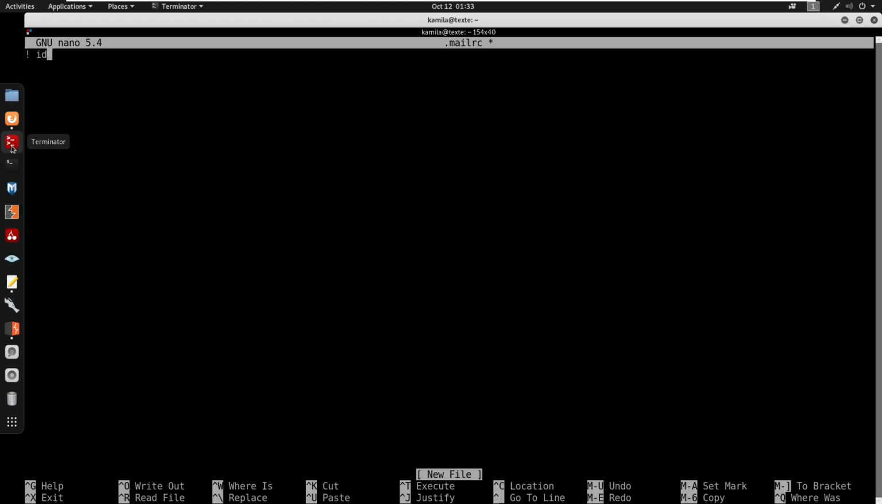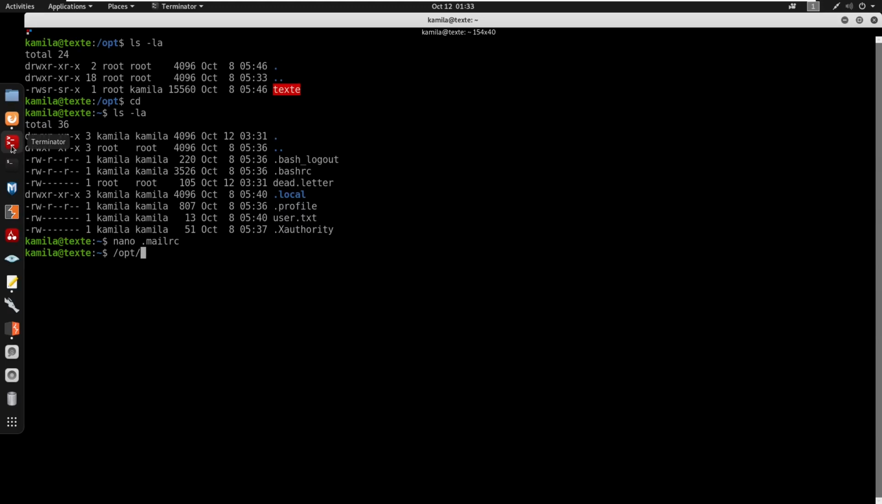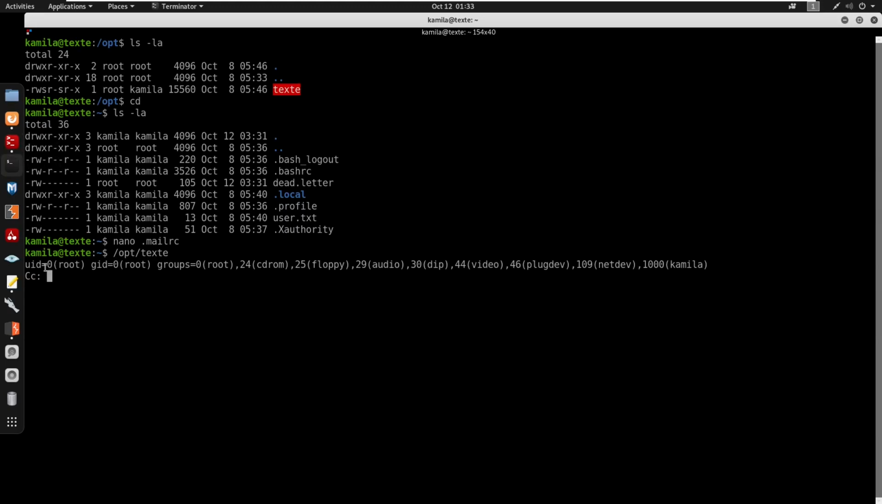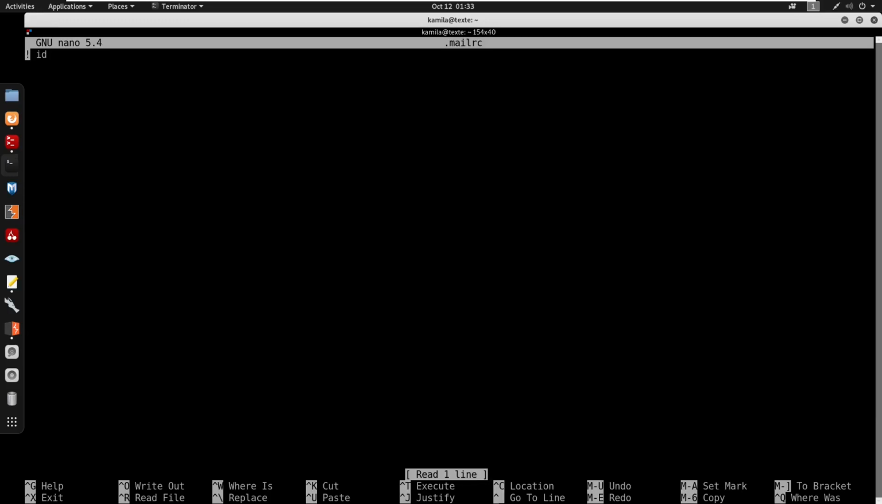I'm just going to do id. I'm going to run /opt/Texte. And you do see that we do get the id. It did run the id command, and now that we are under root, right? I'm going to go under there. I'm just going to delete this. I'm just going to make a SUID bit set. So I'll do a chmod +s on /bin/bash.